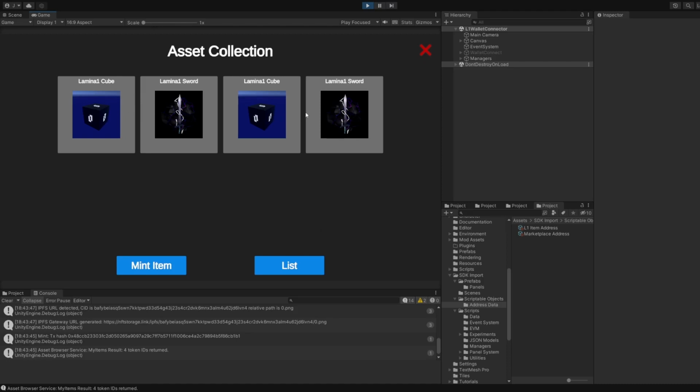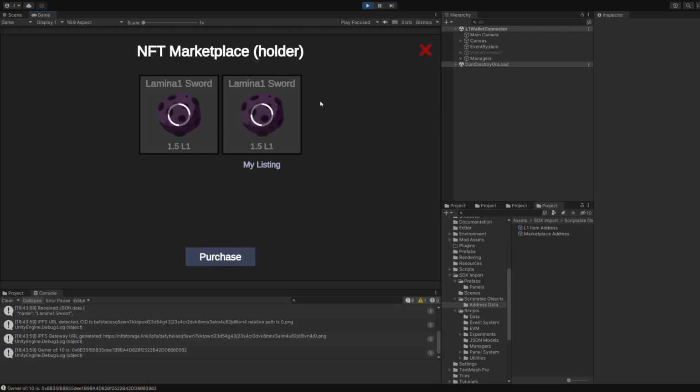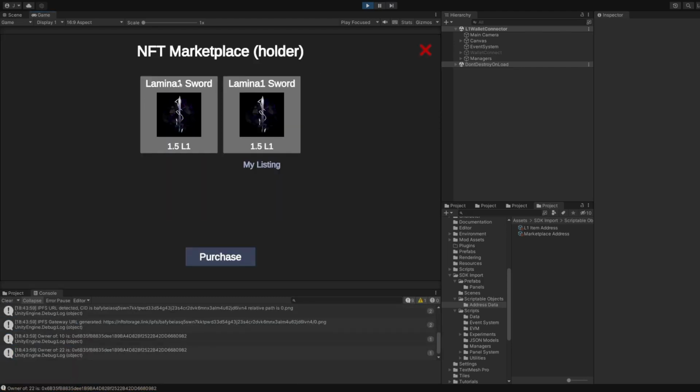I can list these. I can click on one I'd like and click the list button, but let's go take a look at the marketplace itself first. So here's the marketplace holder. You can see here are the ones that are currently on the market. This one's mine. It denotes that right there. I can buy these as well with a little purchase button, and I will show you that in a moment.